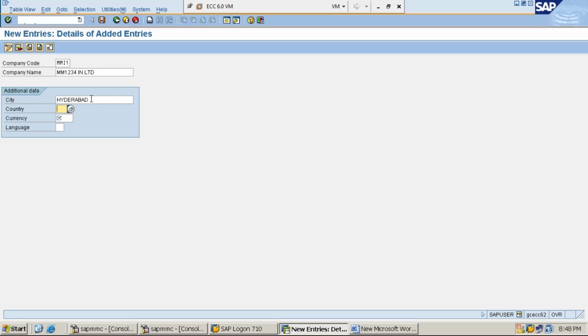Country: as I mentioned, for all the countries, country codes have been provided by SAP. For India, it has provided IN. I'll show you once again. Country is a 2-digit code. For all the countries, a 2-digit code has been provided by SAP. So country is IN. Just give IN.